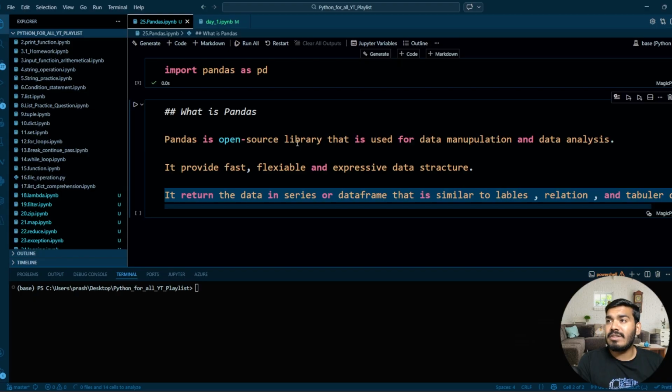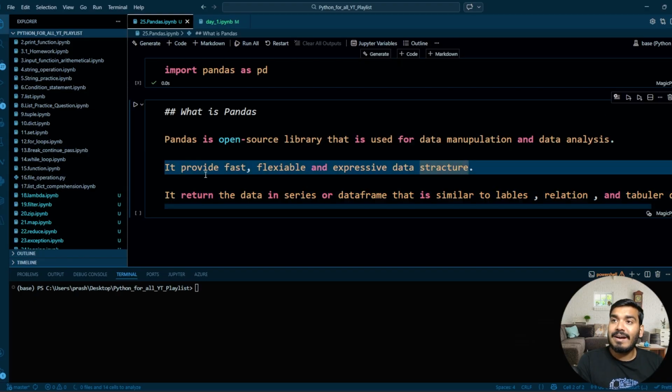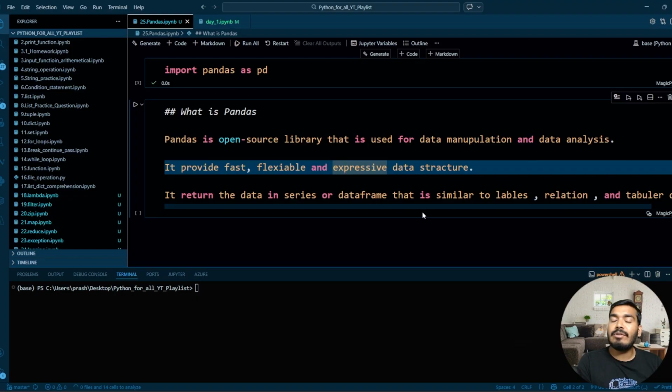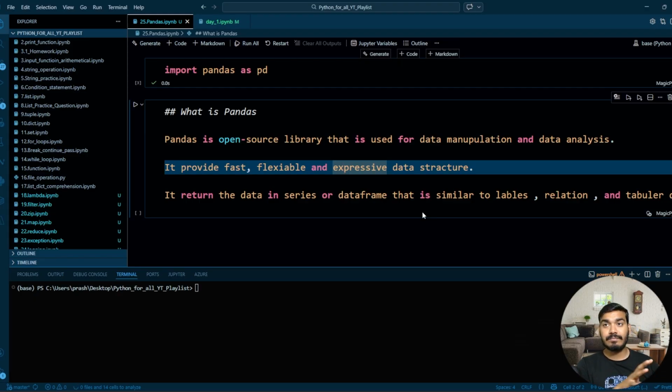Pandas is the open source library that is used for data manipulation and data analysis. It provides fast, flexible, expressive data structures. It returns the data in a Series or DataFrame that is similar to labeled, relational and tabular data. It means that when you know Excel, right? You very much know what Excel is and how the data is in Excel. So a data frame is similar to that. You will understand that in just a couple of minutes.